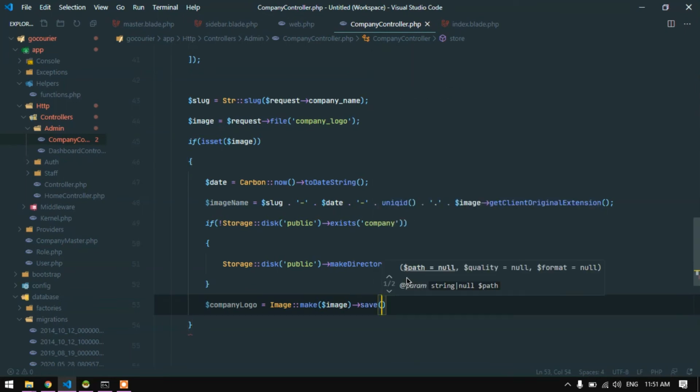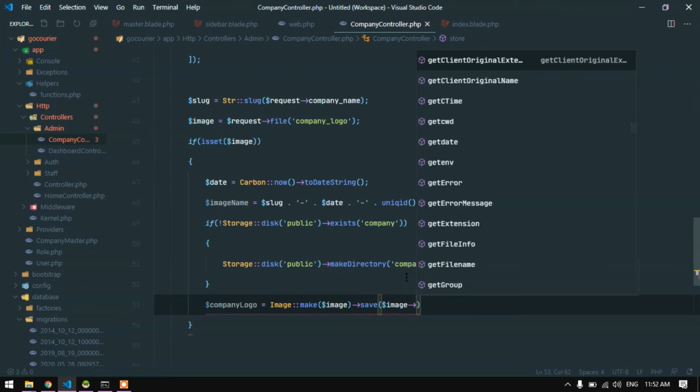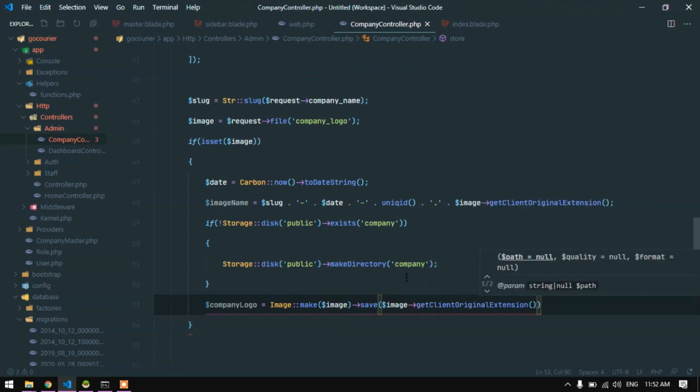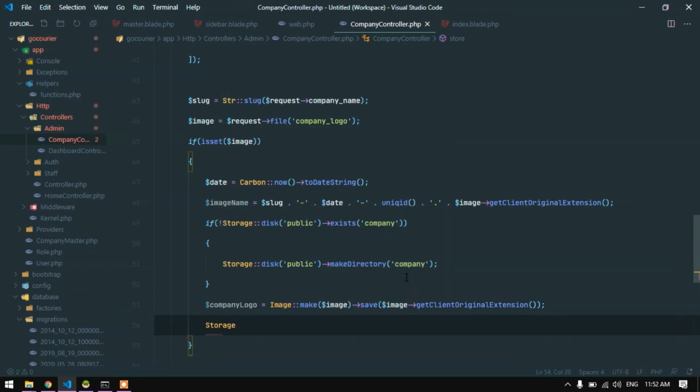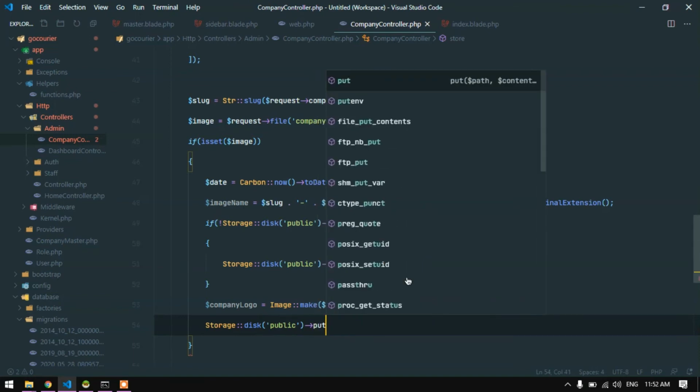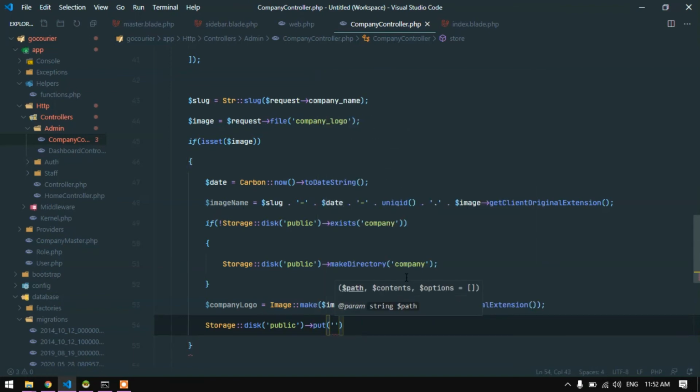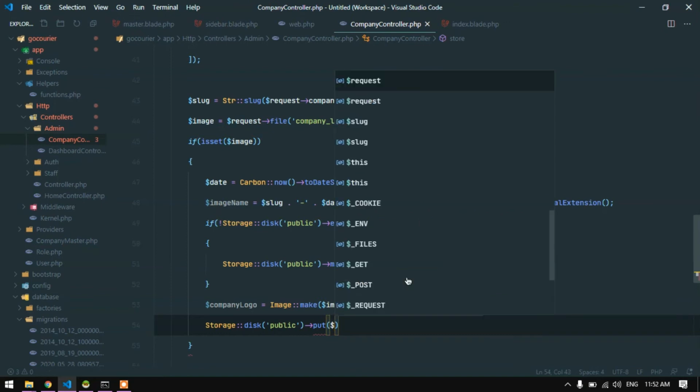In the save function, I need to provide the image extension. So I will type the image variable again, and I will get the original extension of the file. After I have done this, now I need to save the image into my storage directory within the folder named company. So for that, I will say storage disk, in the public directory, I will put the image, and which image I will put? I will put the company logo.